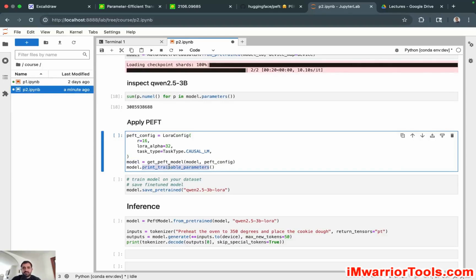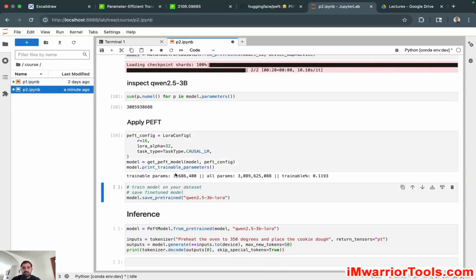So if I print trainable parameters, it would say total parameters is this. Sorry, this is not the trainable one. So the all parameters is this. And note that this is slightly higher than this, and that's because we have these additional LoRA layers. And only this many parameters are trainable, so it's very small compared to the 3 billion parameters.